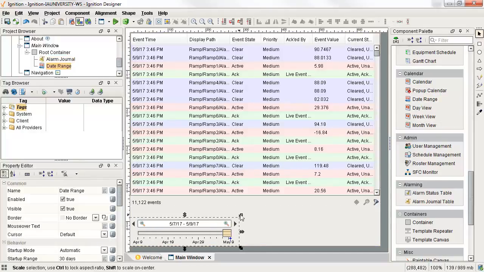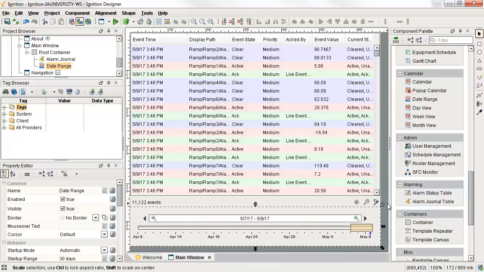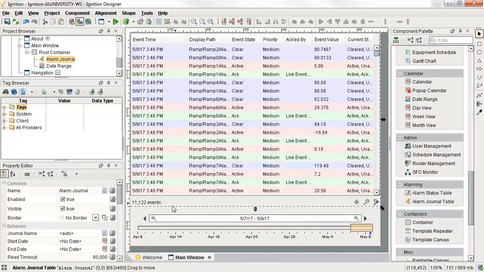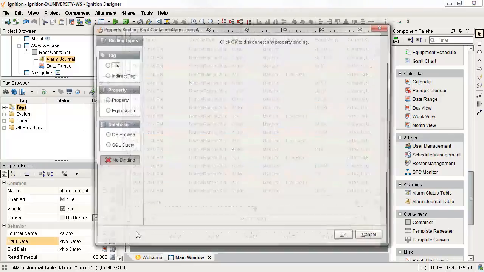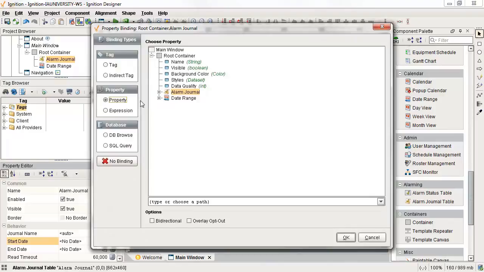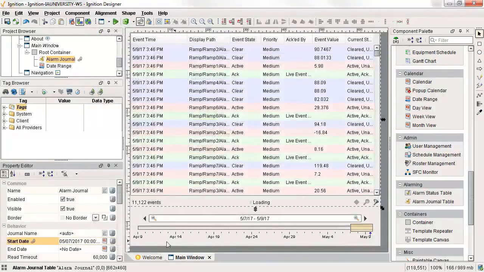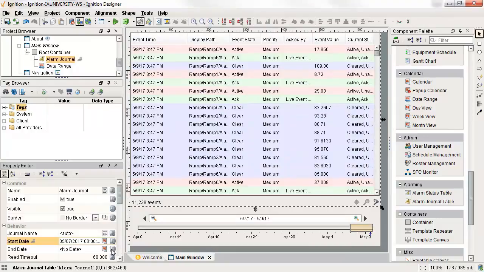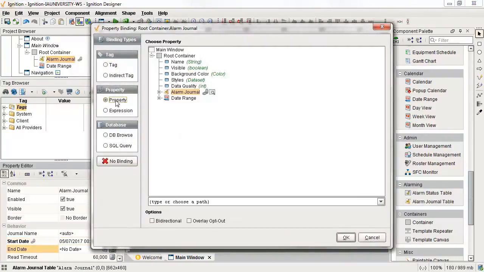I'm going to go ahead and drag one on the screen, and I'm going to make it a little bit bigger so it's easier to see. If we click back to our journal component, we can then go to the binding icon for the start date property of the component, and go to the property binding and bind it to the date range start date. We can then do the same thing for the end date property of the alarm journal component, except this time binding it to the date range's end date property.